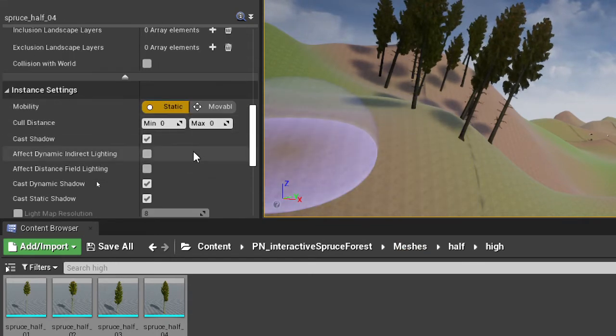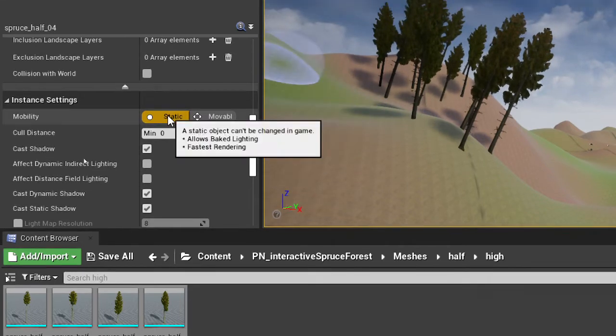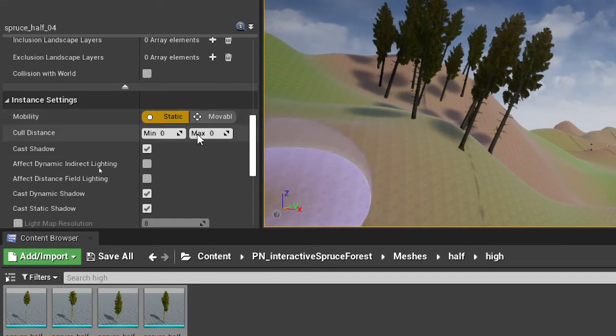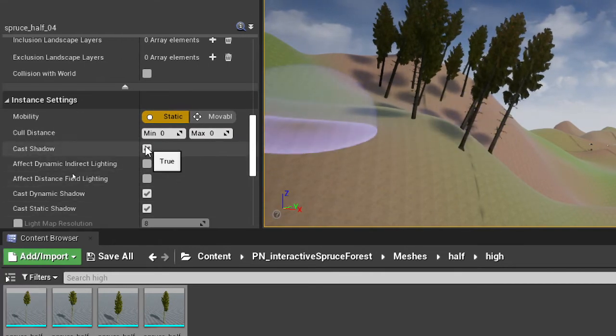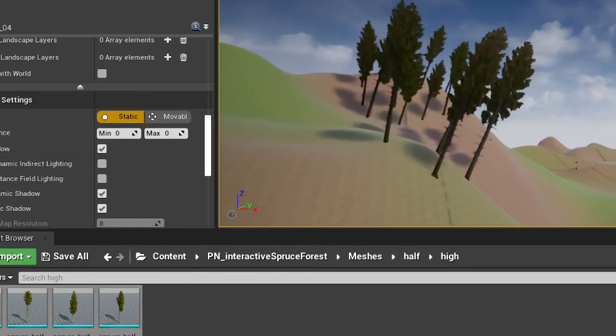And that's basically all that you can do. You got some optimization options. You got the cull distance. You got the cast shadow or not. You can make them cast shadow or not if you want to.